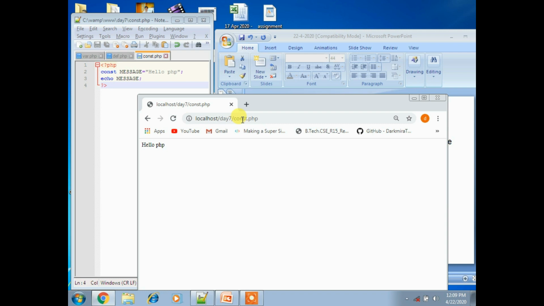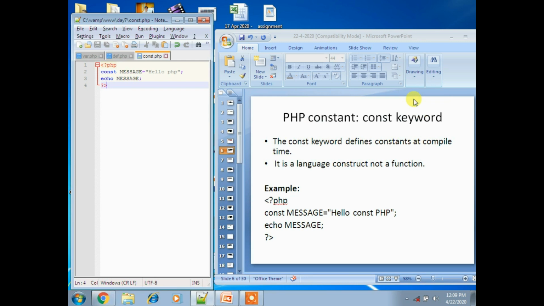Okay, the const keyword, that is the PHP constant we are discussing now. The const keyword defines constants at compile time. It is a language construct, not a function, and it is a bit faster than the define function. So it is always case sensitive. Now we'll go for another slide.